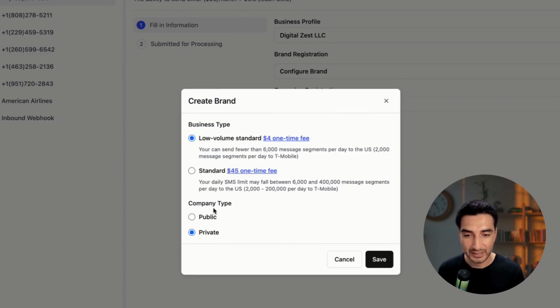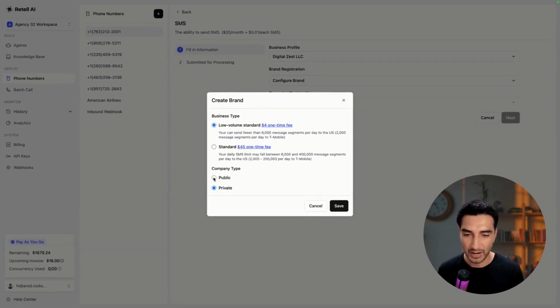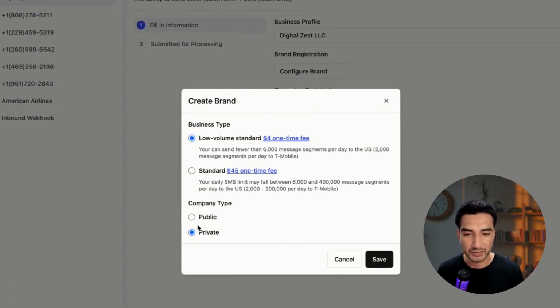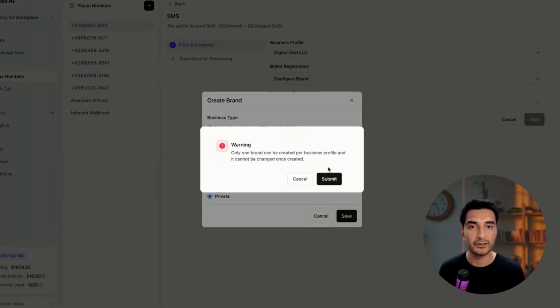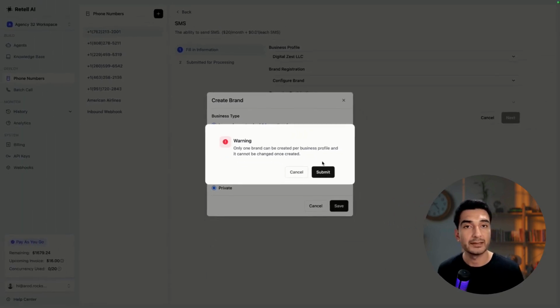The next part is going to be the company type. If you're public or private, just simply select whatever applies to you. In my instance, it's going to be private. So I'm going to click save. And of course, it's going to give me a warning that I can only create one brand per business profile, which is completely fine. So I'm going to go ahead and click submit.